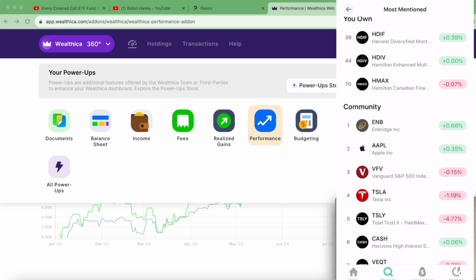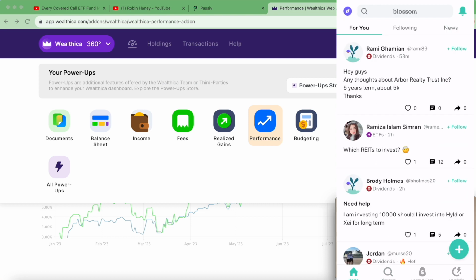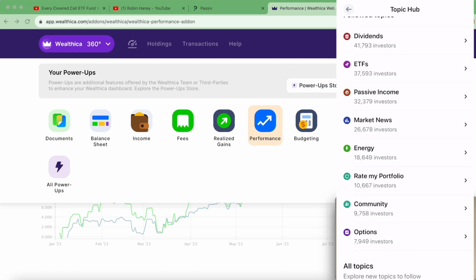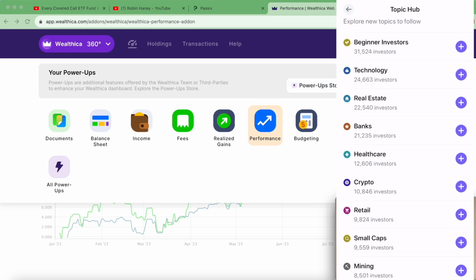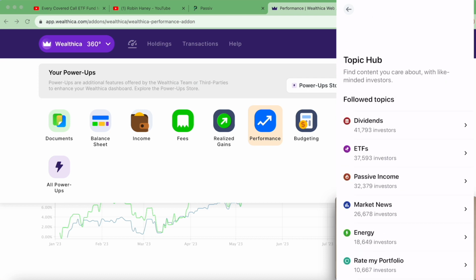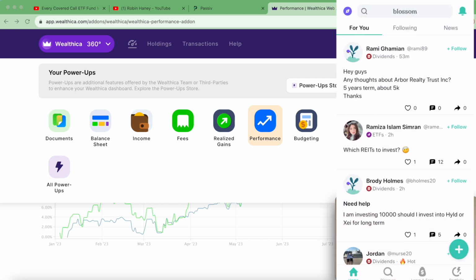You can add different topics that you want to follow. So you can see dividends, ETFs, passive income. These are all the ones I follow. And these are the other ones I could follow. And again, maybe you don't want to necessarily swamp your own feed. So that's pretty much it for Blossom.